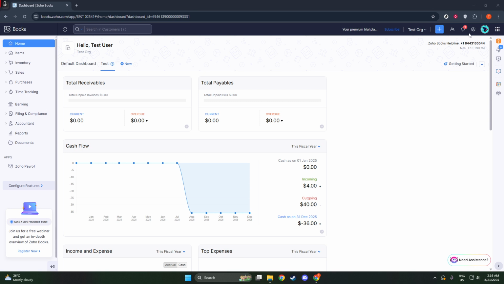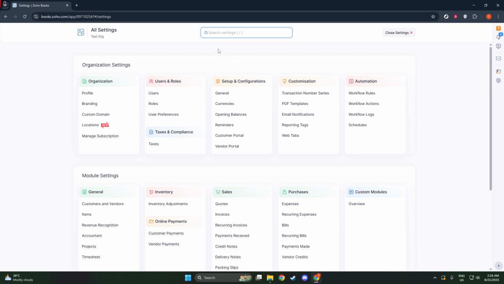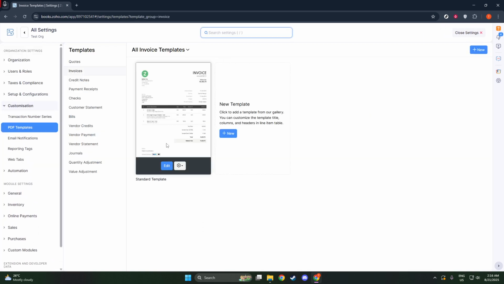To get started, you'll want to make sure you're logged into your Zoho Books account. Once you're in, look towards the top right corner of your screen. You should see a gear icon, which represents your settings. Go ahead and give that a click.